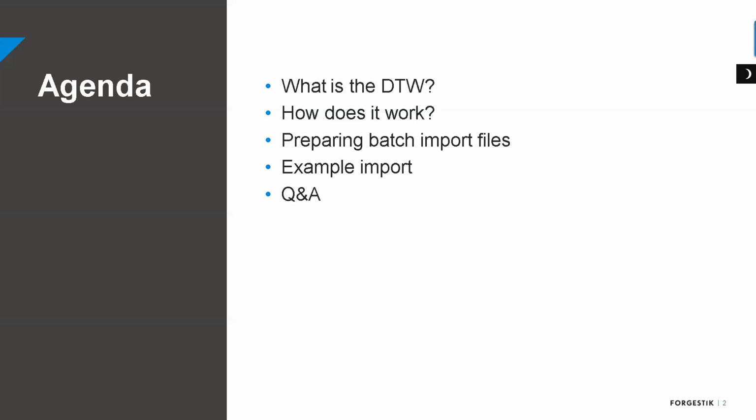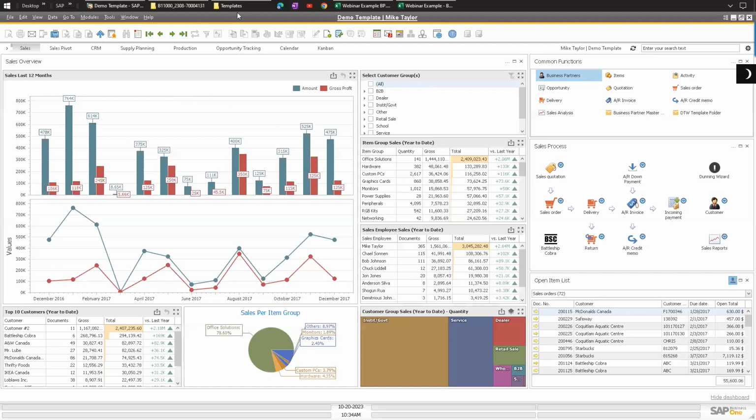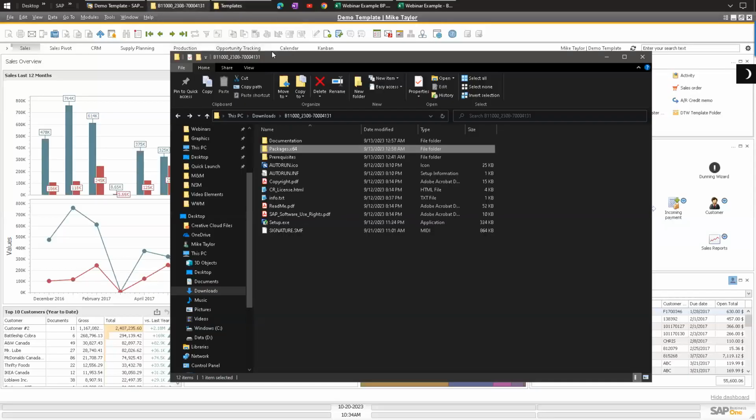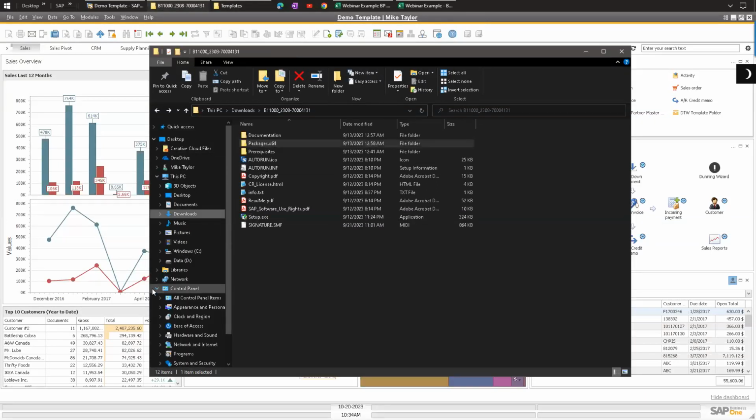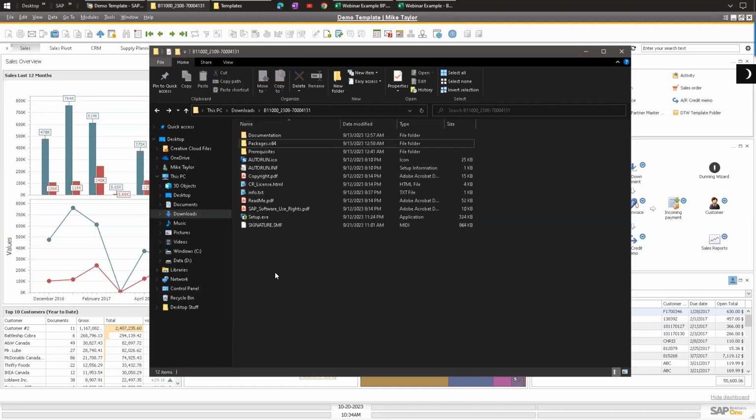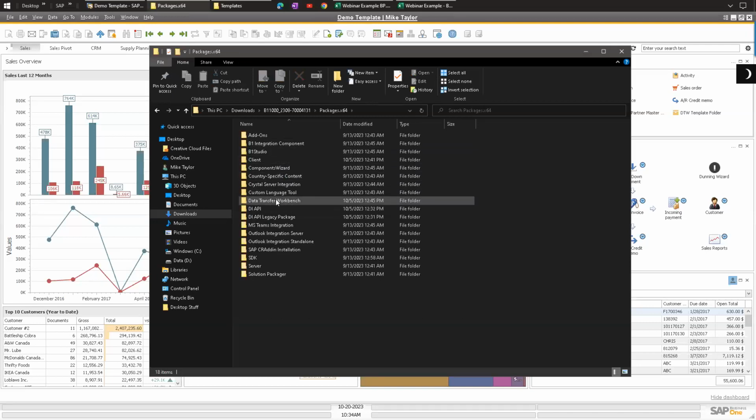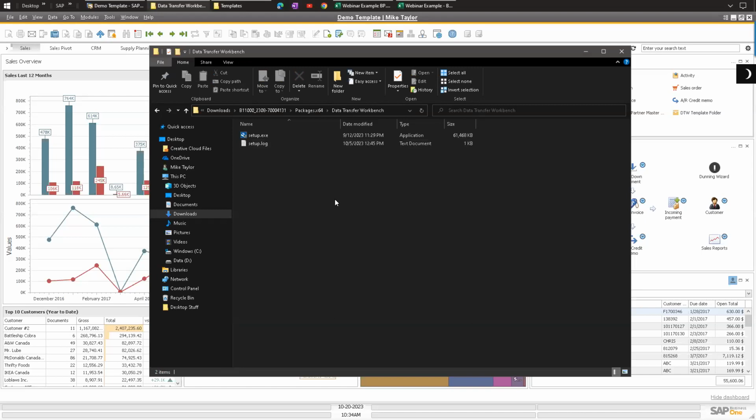How does it work? Well, let's take a look. So basically, how do you get access to it? If you have the installation package that your SAP version came with, you'll have something like this. This is 2308. I think this is the newest SQL version. It will just be in the packages and then Data Transfer Workbench. So it just comes as a utility included in the regular packages.